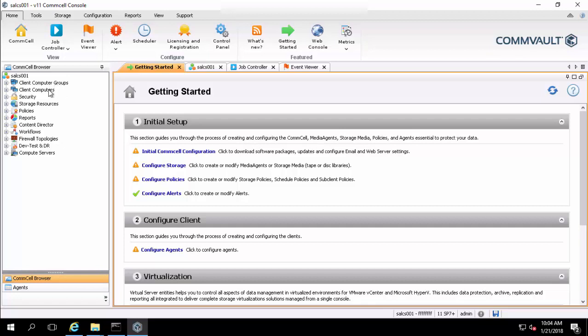You can see client computers. It's all same. You can see firewall topology and a day and test and the compute servers. I think these three are new in Commvault 11, and obviously the icon is changed, and you have a matrix here. Okay, and coming forward, we'll look at each new component, and we'll start configuring the Commvault backup environment.